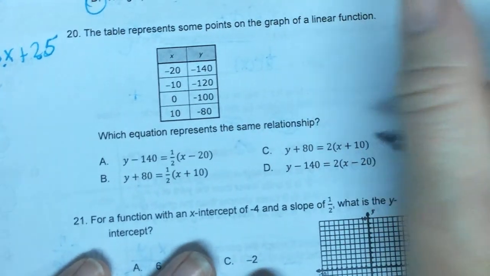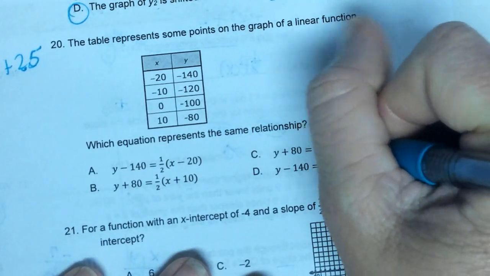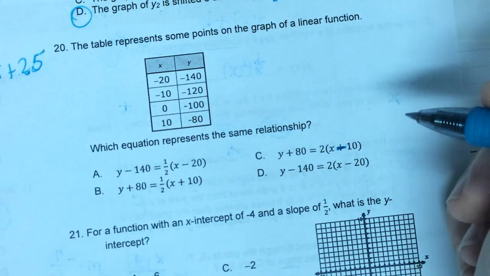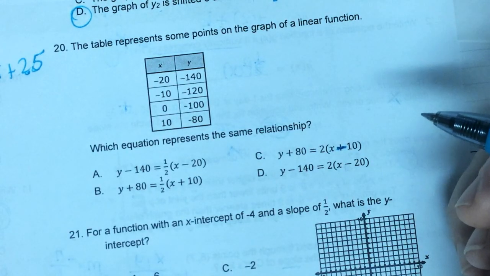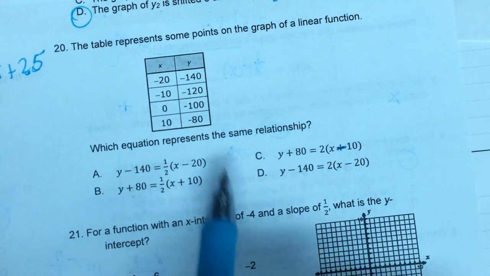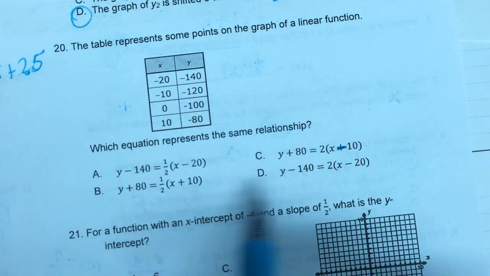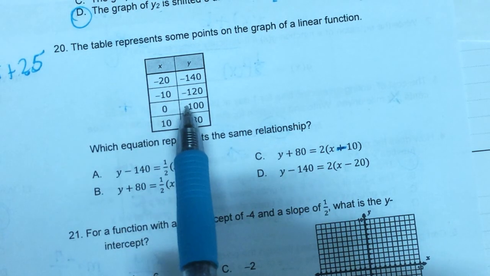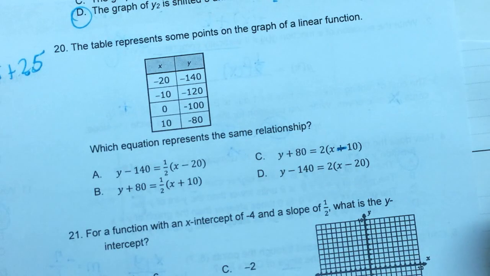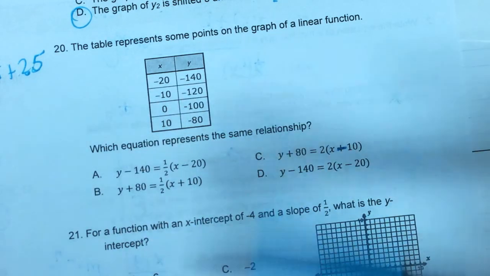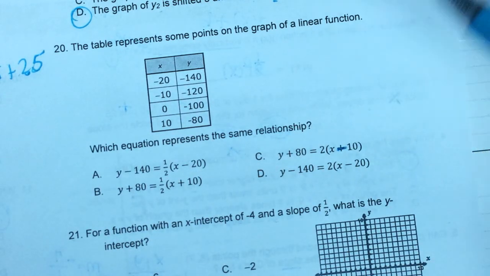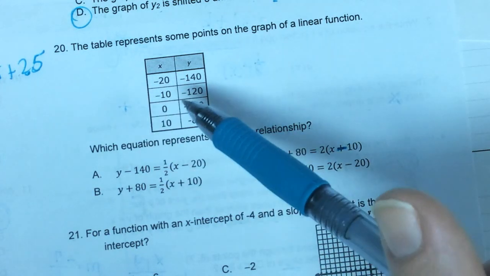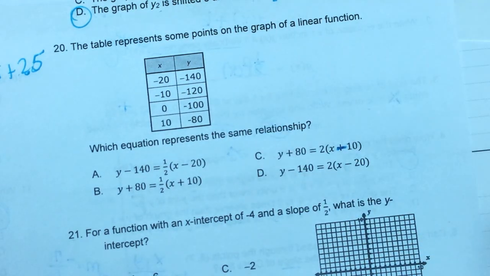So on this next one, we made a mistake whenever we printed this out. This needs to be a minus instead of a plus. Okay. So if I want to see which one of these equations has the same relationship as what's on my table, I first need to find my slope, and then from there I'll be able to eliminate some of my equations and then decide which ones have the correct points that are contained in my table here.